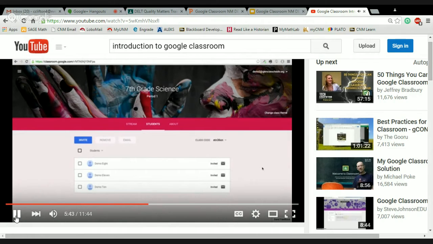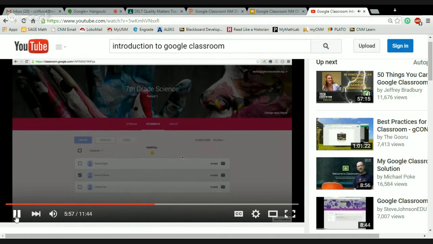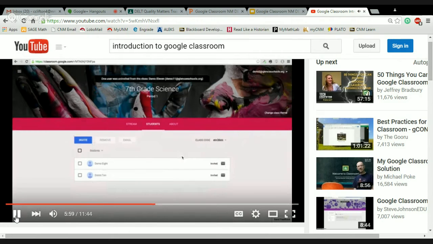As students enroll in the class, you'll see them appear in this list. And for some reason, if the student were to share their class code with a friend who isn't in this class, you can always select the student, click Remove, make sure that we want to remove or uninvite them from the class, and that student is no longer enrolled in the class.